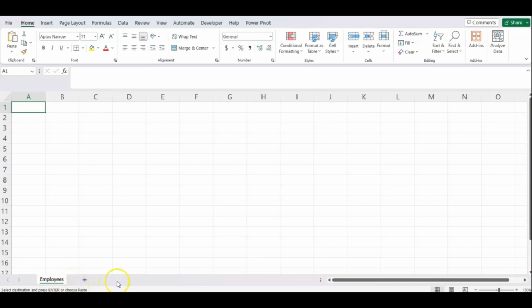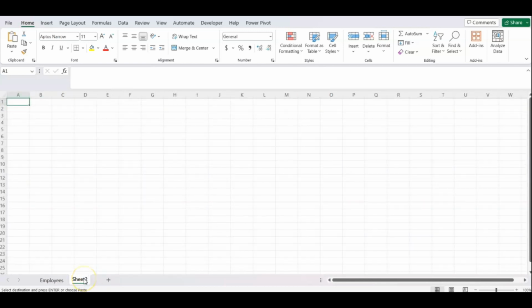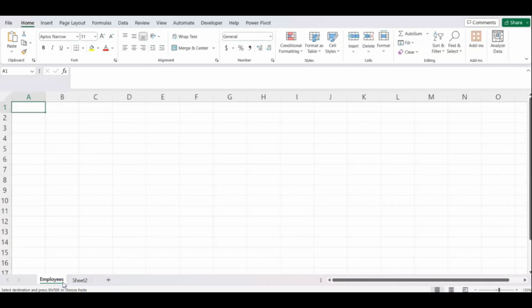You can have as many as you want. Let's say I'm interested in creating another one. I just need to click on this plus button here. You see it says new sheet. I just click it. Now I have sheet 2, and you can give this another name that you want. I'll go back to the first one.